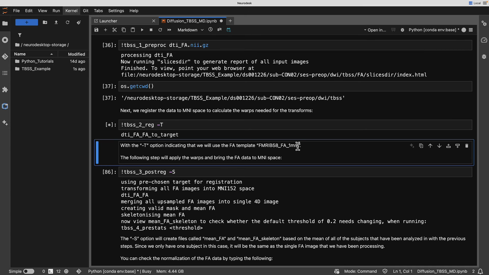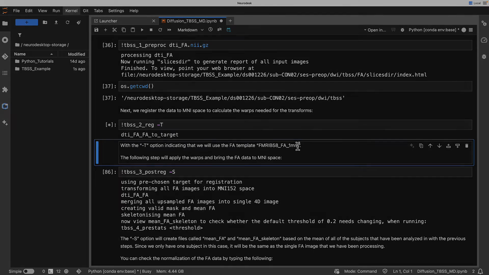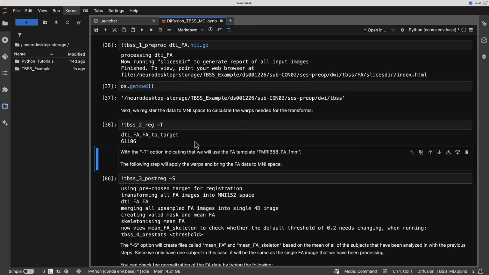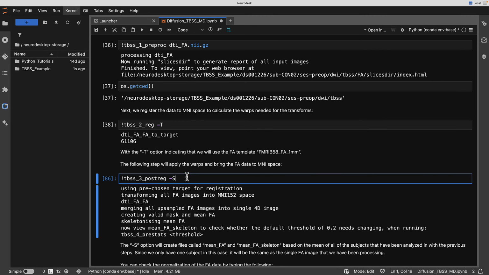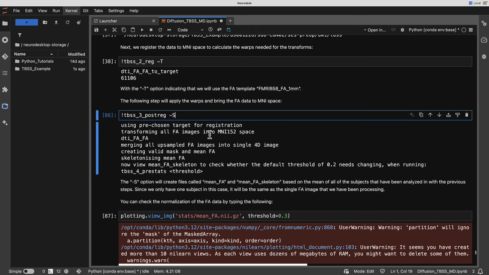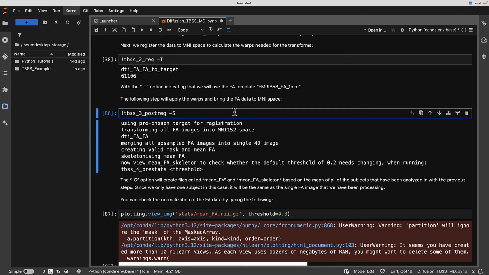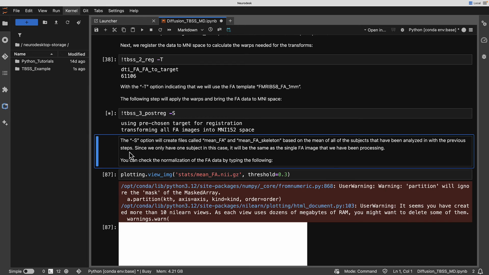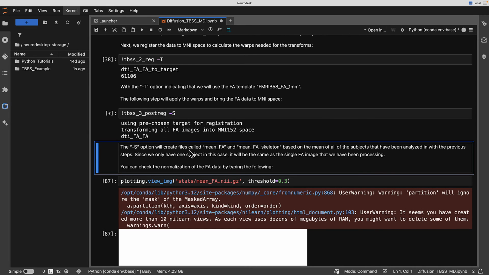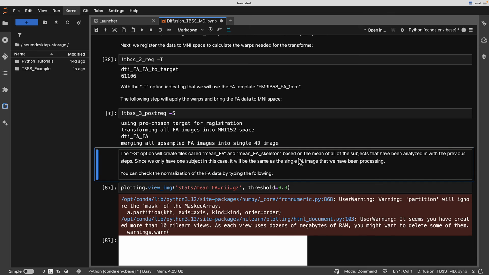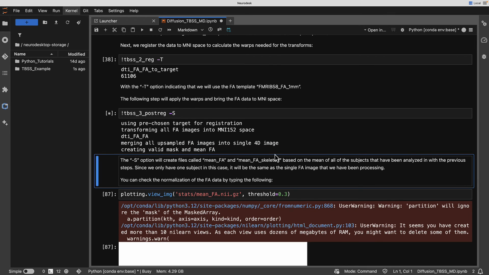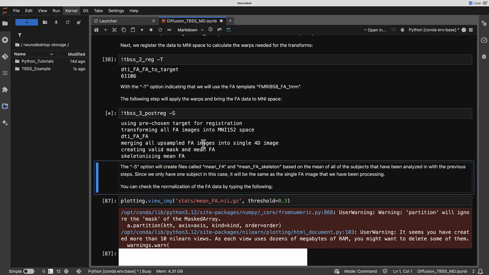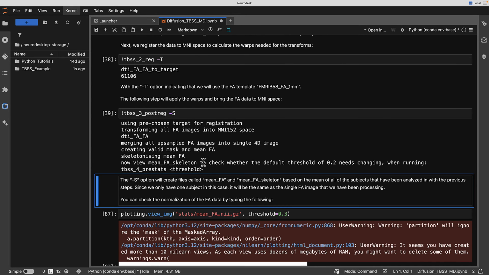So again, let's give it just a couple minutes here. Wait a little bit. And we'll come back when it's finished. Again, this took me maybe 2, maybe 3 minutes. The next step should be a little bit quicker. This is going to apply the warps and bring the fractional anisotropy data to MNI space. As you can see here, the -S option will create the files mean FA and mean FA skeleton, which will be important for visualization purposes. You can see that this mask and also upsampling the data is going to put it into standardized space.